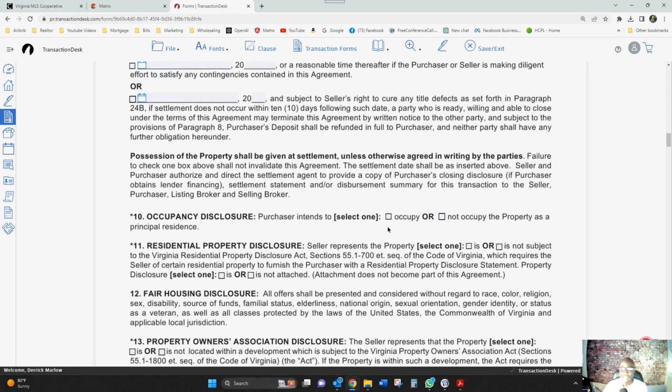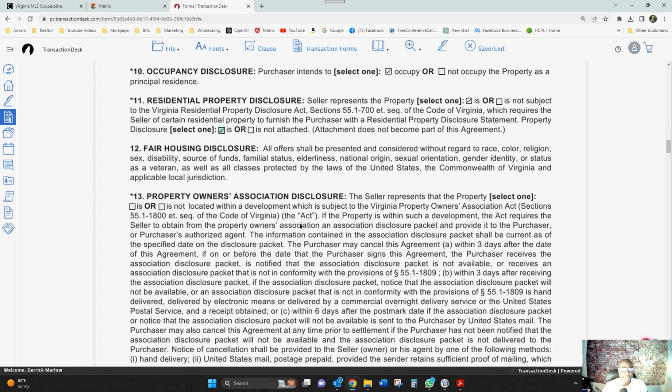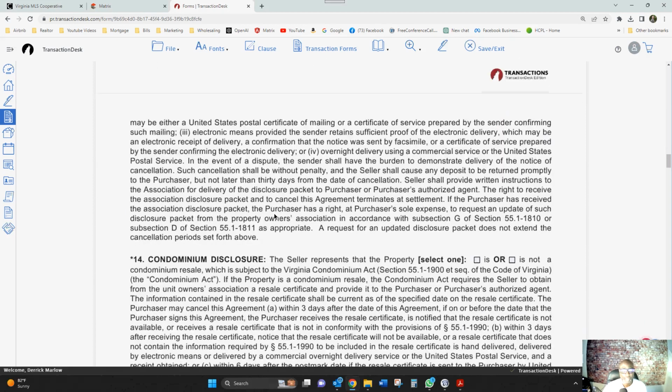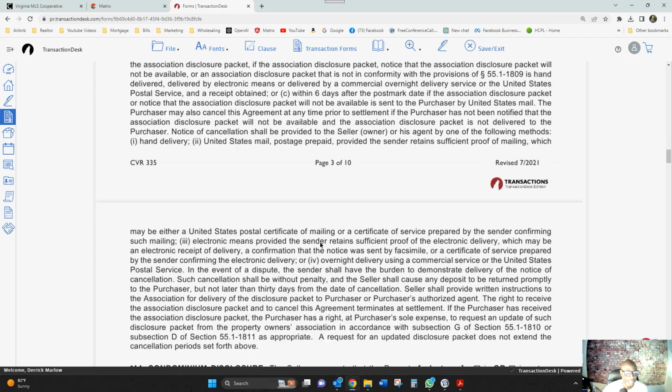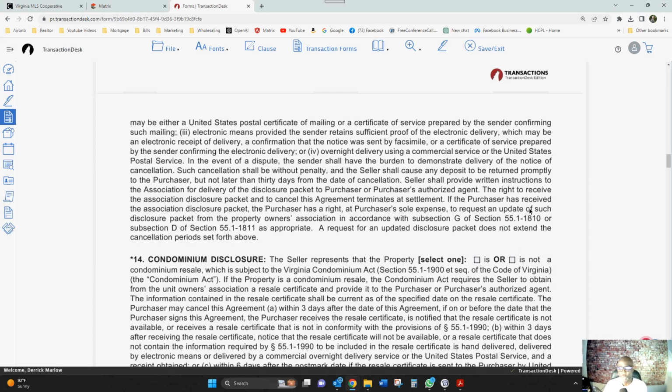Occupancy disclosure, 9 times out of 10, the person that we're selling the house to is going to occupy the property. All the time, the residential property disclosure is subject to the act, and it will be attached. So I don't know if we're dealing with a homeowners association, so I'm going to leave that blank. It is. Oh, you talking about overall? I got you. Yeah. Because remember, this is a template for anything that we do. Right. And we don't know if we're going to have a condominium, so I'm going to leave that blank.